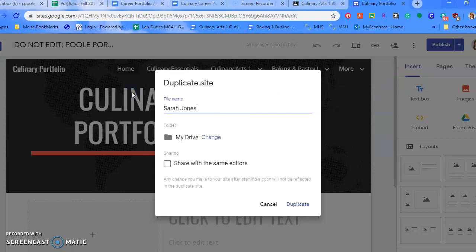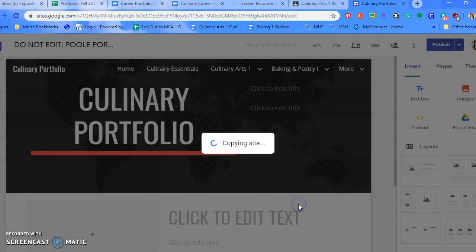So I'm going to say Sarah Jones Culinary Portfolio. I'm going to save it with my drive, and then I am going to duplicate. For this, I'm going to write example. Do not share with the same editors, or everyone in your class will be able to edit your portfolio. So example culinary portfolio, I'm going to hit duplicate.